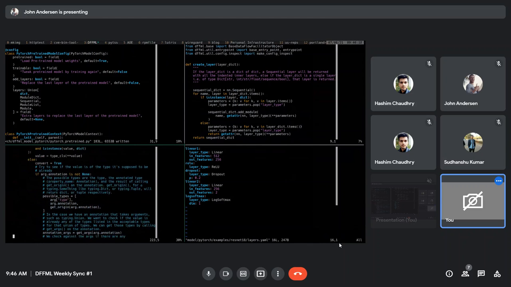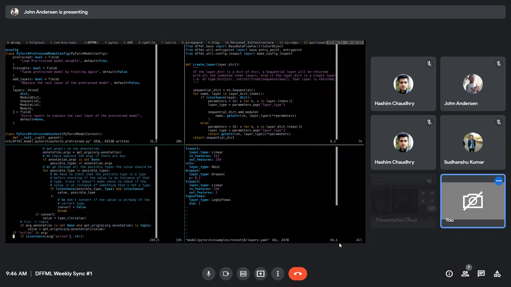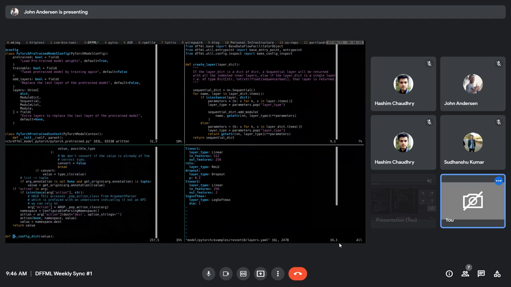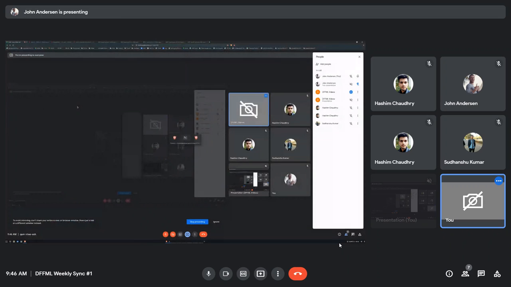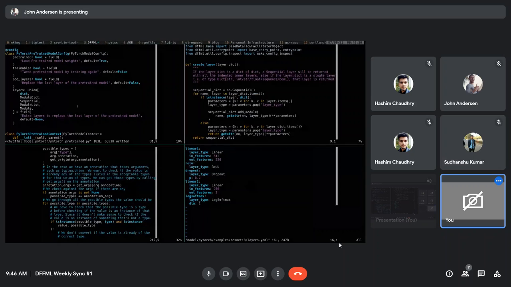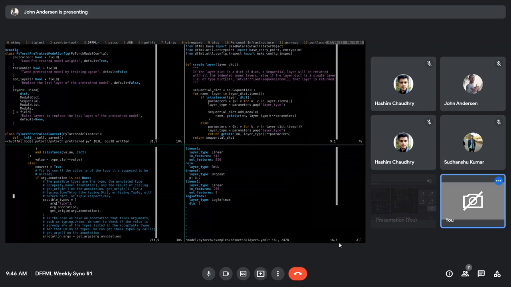Oh God, this code is a mess. Let's see. Okay, annotation. Oh, maybe I'm thinking of the automated definition creation code. Possible types, archetype, annotation, get origin. Try to see if the values of the type are already what it's supposed to be.